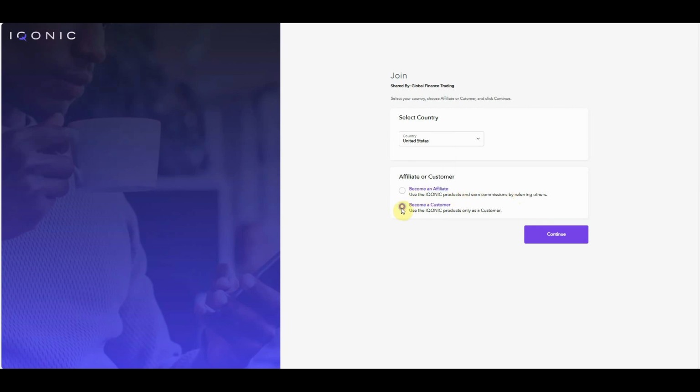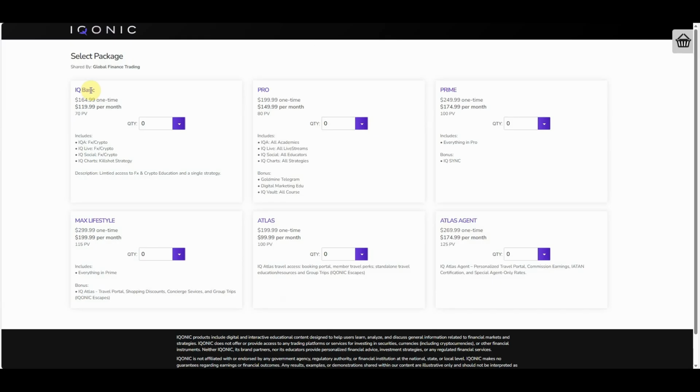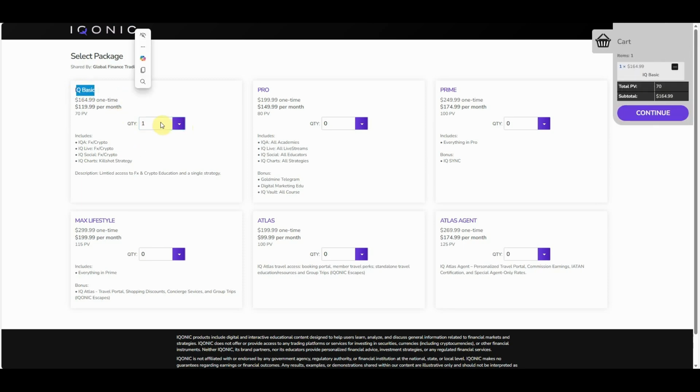But if you just want to use the products as a trader and an investor, you can just become a customer. So we'll go continue. If you want basically the full package, you'll just go the IQ Basic. You'll put that quantity to 1. You'll see it comes up in the cart. You do have the option for some other products, but just have a look at what it includes.